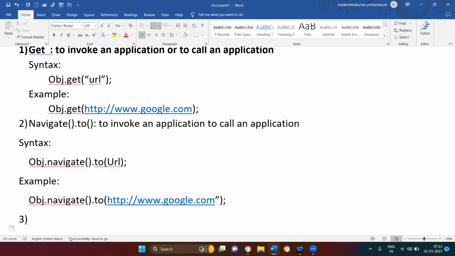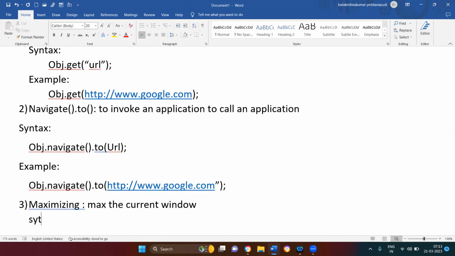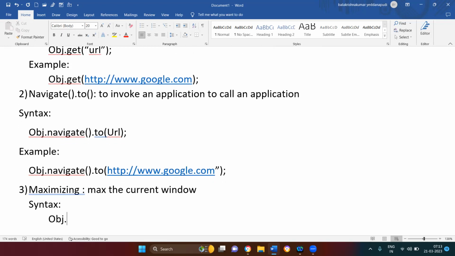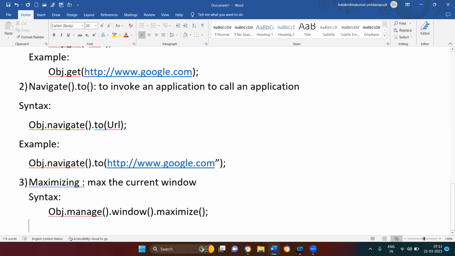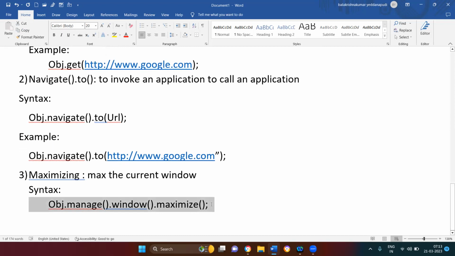The next one is maximizing the window. If you want to maximize the current window, the syntax is, there won't be an example, just the syntax. Object.manage().window().maximize(). So this is the syntax which you're going to use for maximizing the window, managing the window to maximize the current page.